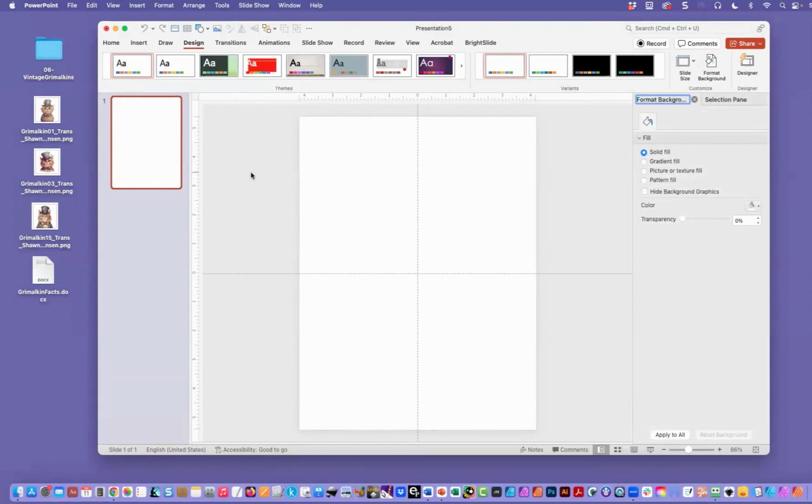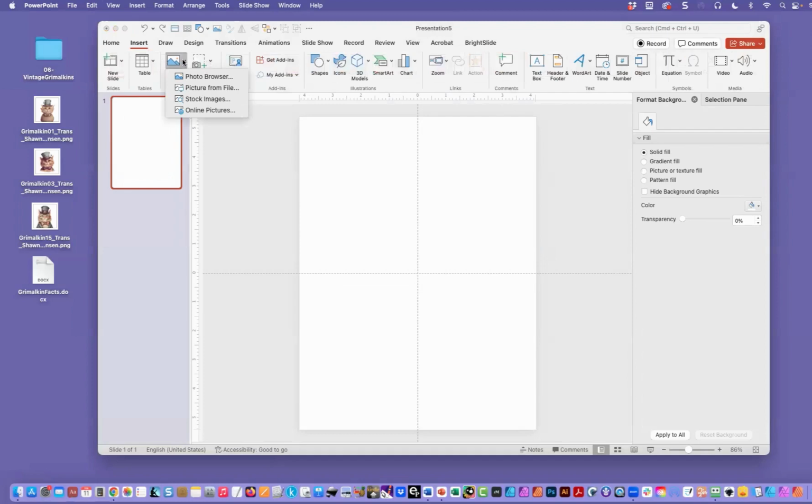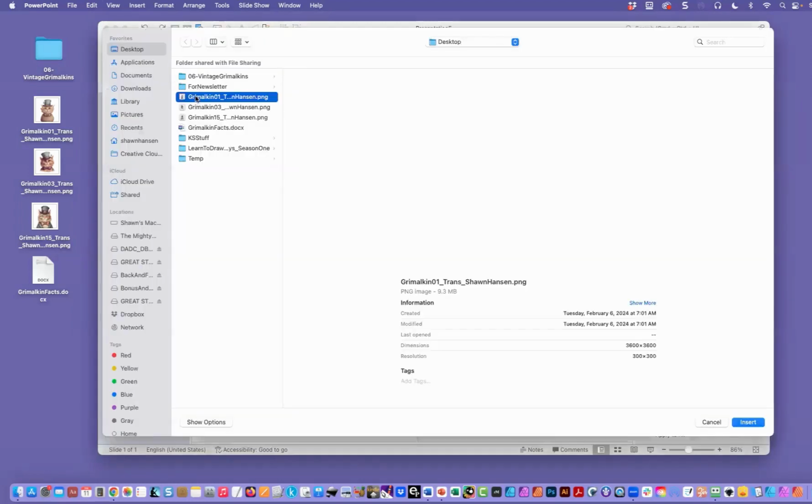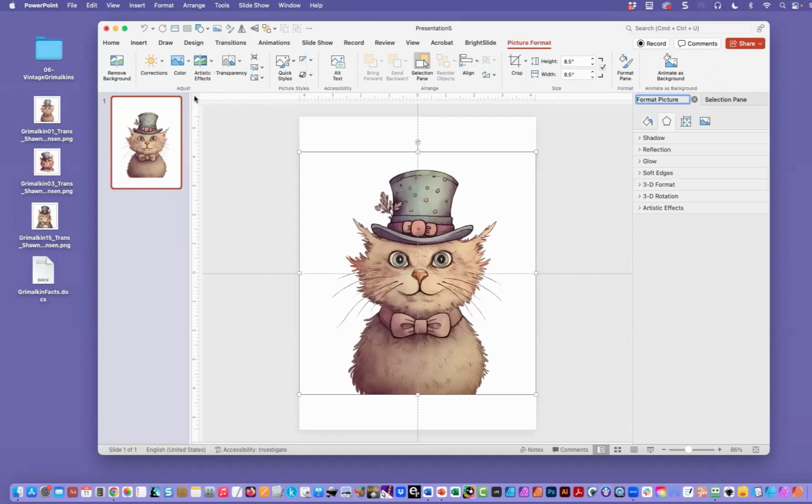Now, I want to add my first Grimalkin graphic. This is a little bit different if you're on a Mac than on a PC, so I'll go with Mac users first. I'll go up to Insert, Pictures, Picture from File, and I want to choose this first Grimalkin. This is actually number 1, the transparent version. On a PC, you go to Insert, Pictures, Insert Pictures from this device, and grab your Grimalkin.